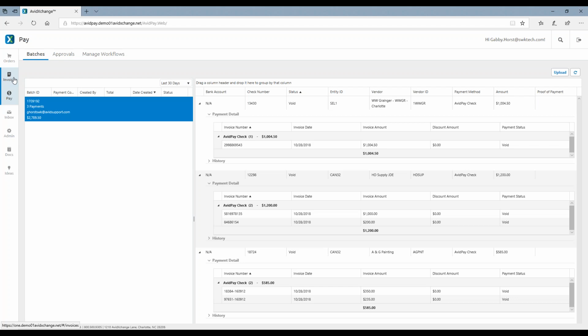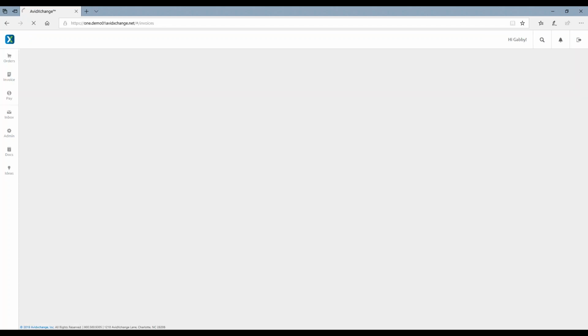Again, creating that workflow, visibility, notifications of when invoices have been uploaded. And then on the pay side, we have the pay network that we're working with, payment approvals, and then you're getting all of that historical record on your payments and when they've been reconciled with the bank. Okay, well, that is Avid Exchange.